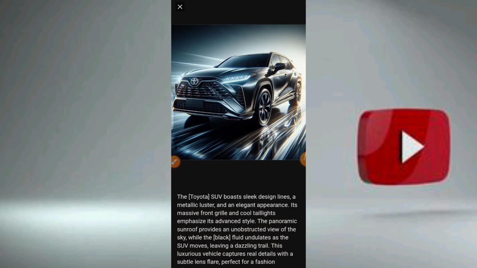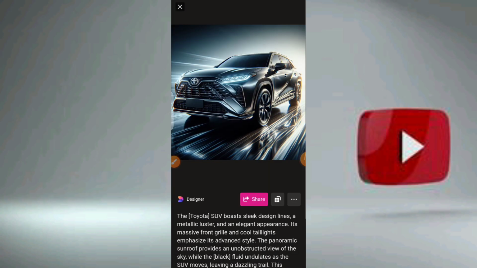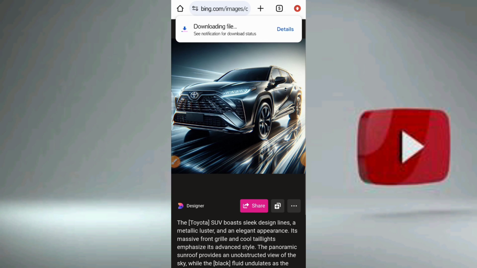So that's good, lovely. So if you want to download this image, you just click on the 3 dots there. When you click on the 3 dots there, you see download. Let me do that now. As you can see, then click on download. I love this. I've downloaded this, as you can see. So that's it on that.